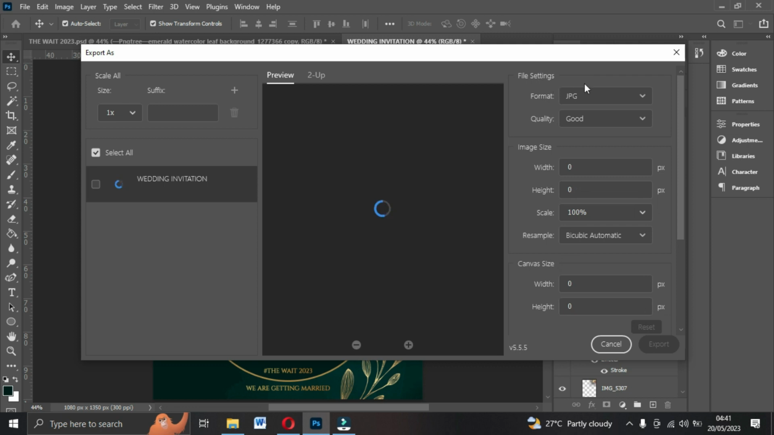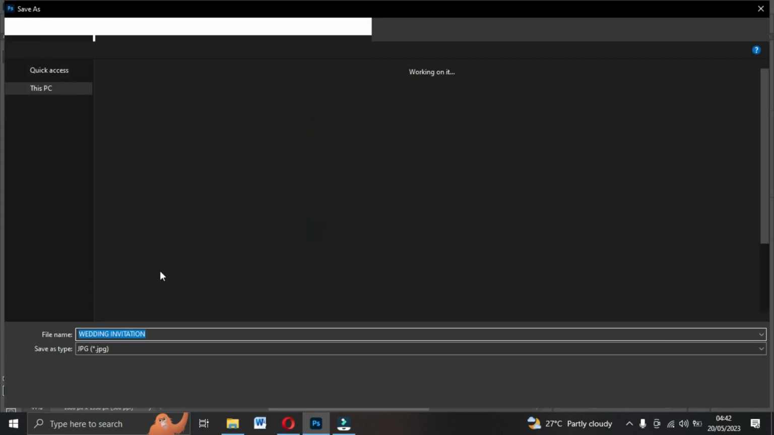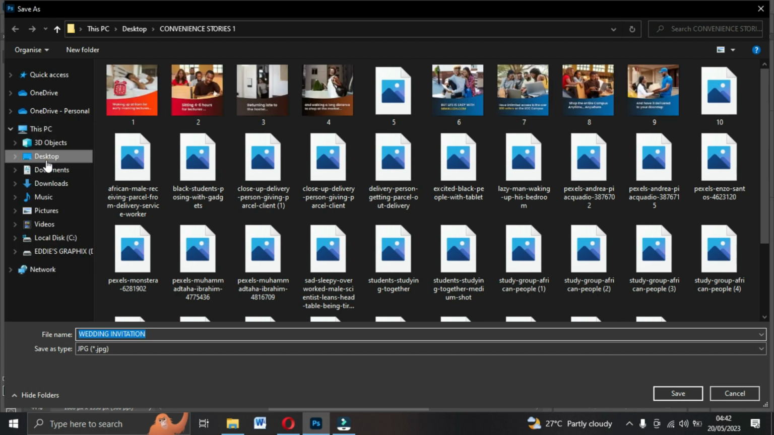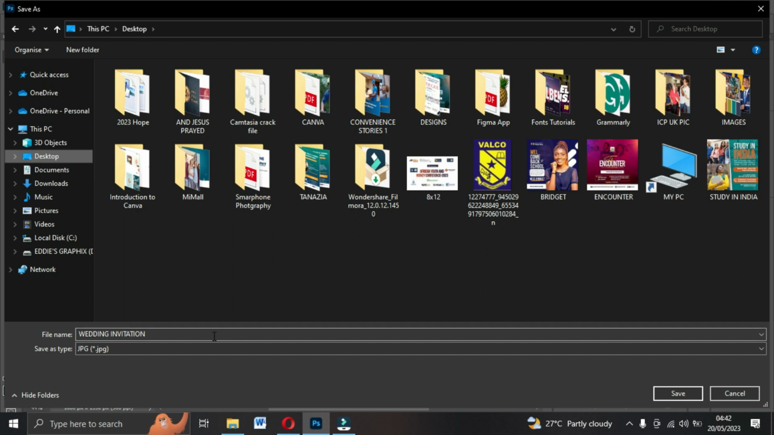Head on to your format settings. Make sure that it is indeed JPEG quality. Maybe I want it to be excellent. Check your sizes, check everything, resample everything. Your canvas size I think is okay, so go ahead and click on export. I'm just going to export it to desktop. All right, so let me click on desktop over here. All right, our document name is wedding invitation, then we save it.